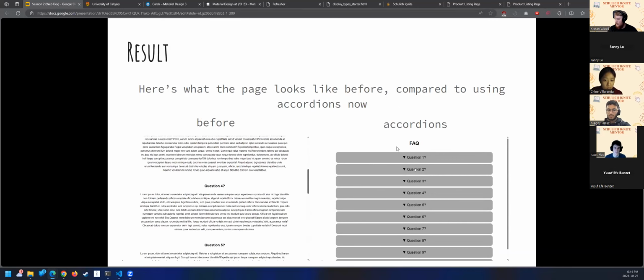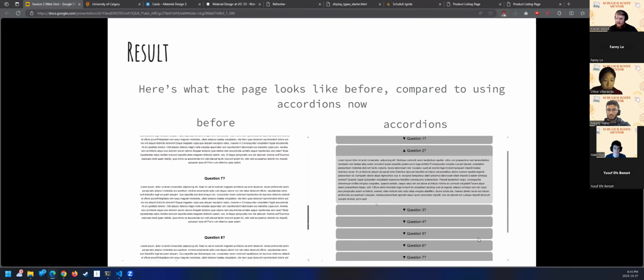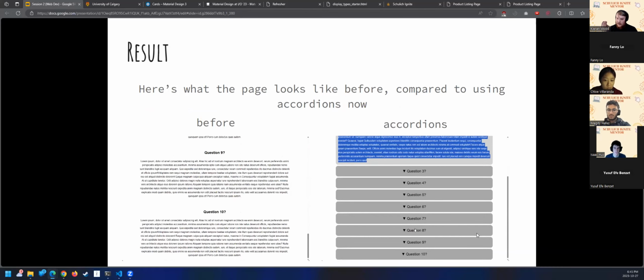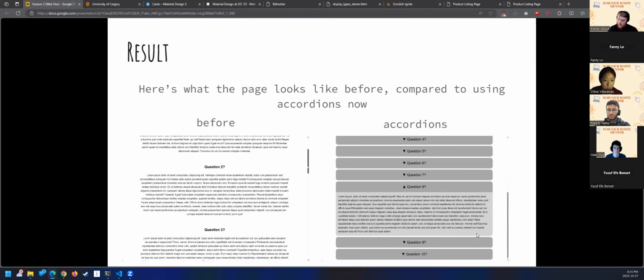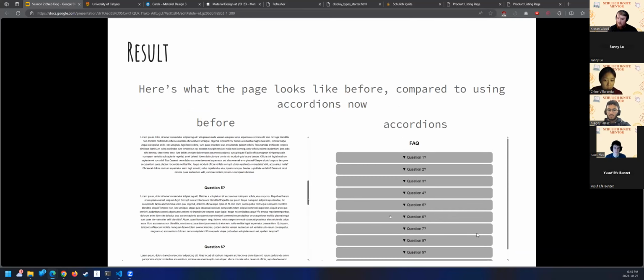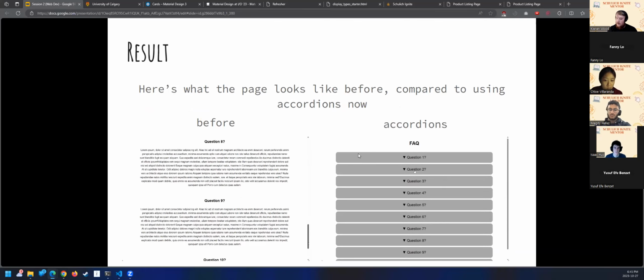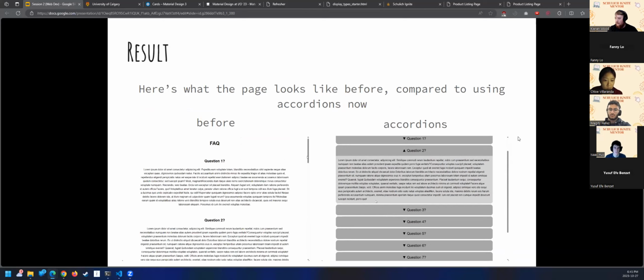So this is what it looked like before. This is what it looks like after. I can basically see the first 8 questions, for example, on this page on the right-hand side immediately, whereas before, if I look on the left-hand side, I have to scroll through. I get like 1, maybe 2 questions on the page. So it's much easier for me to find what I'm looking for directly.